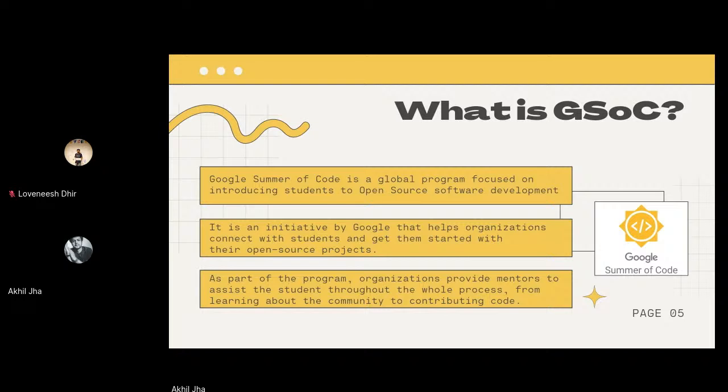They will tell you how you have to contribute. Not just how to get started with open source, but they will guide you throughout the project. Whenever you are facing anything, they will help you. This goes on for the whole summer, which is around 2 to 3 months. This year it was 10 weeks, and last year it was 12 weeks. So they will guide you throughout the whole process.